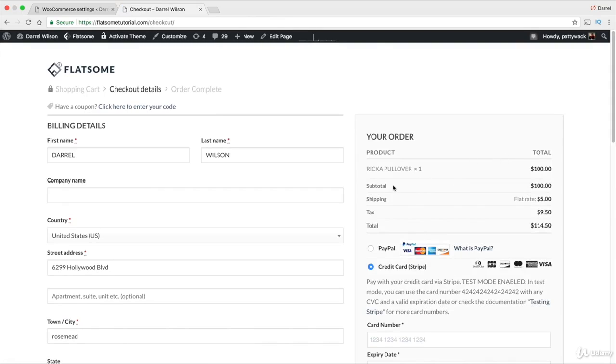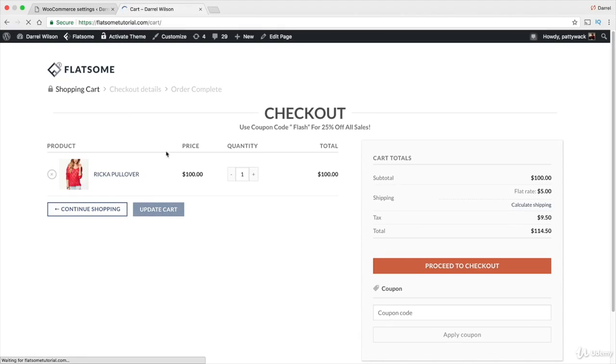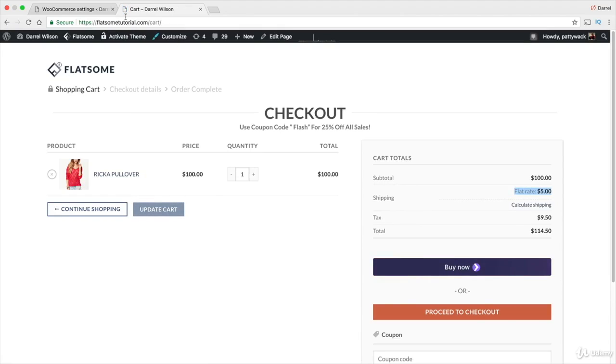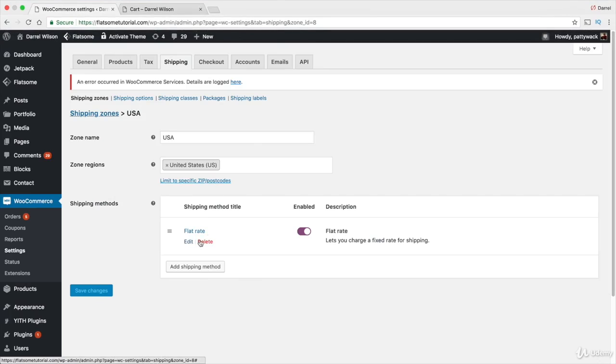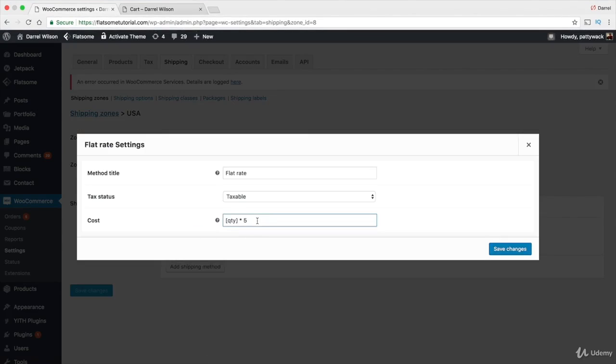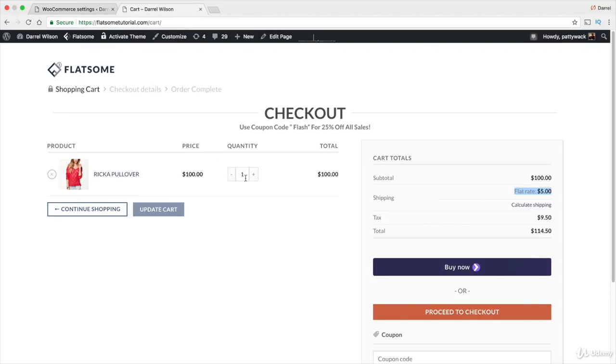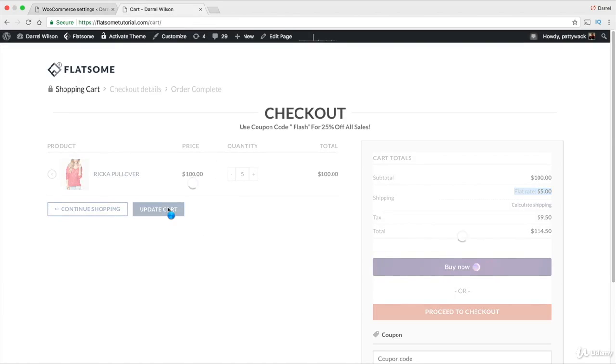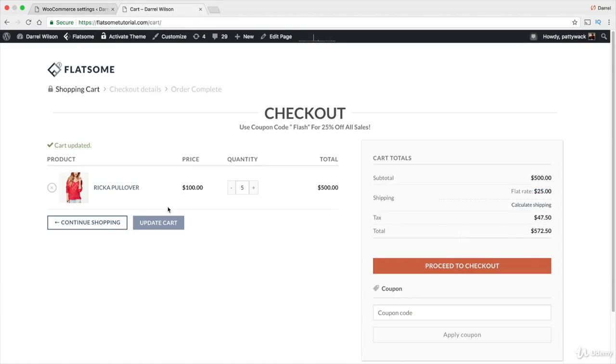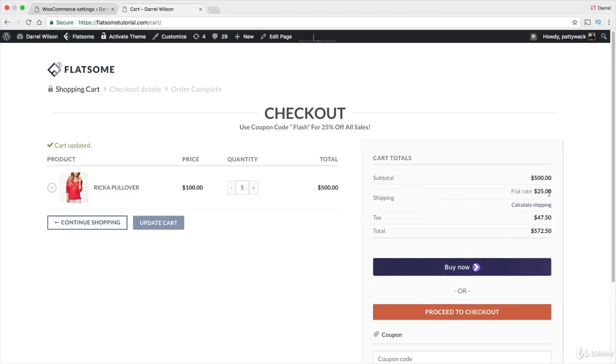All right, so right here we have the subtotal. Let's see right here, the shipping cart. So right now we have a flat rate of $5 because right here you guys can see that I charge $5 per quantity. So let's go ahead and add more. Let's test this out to see if this is working correctly. So I'm gonna go ahead and add in 5 now.